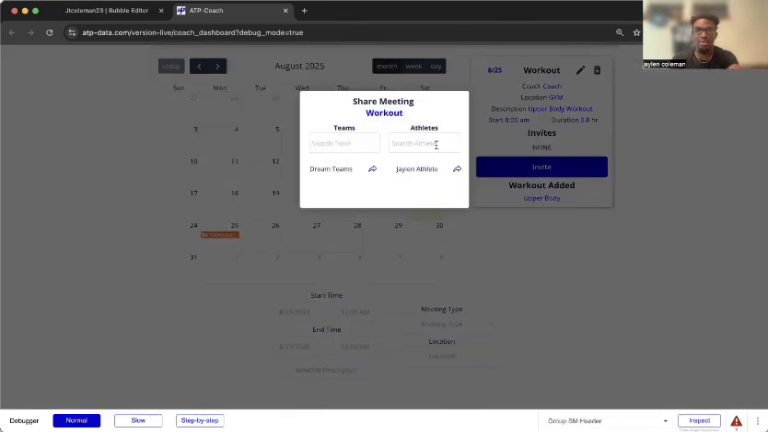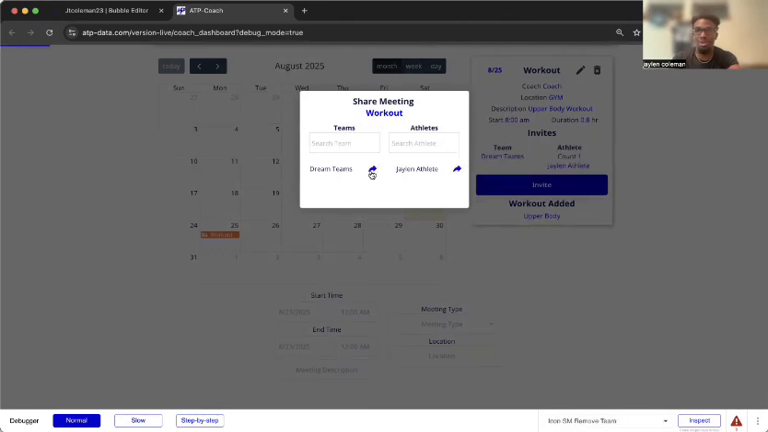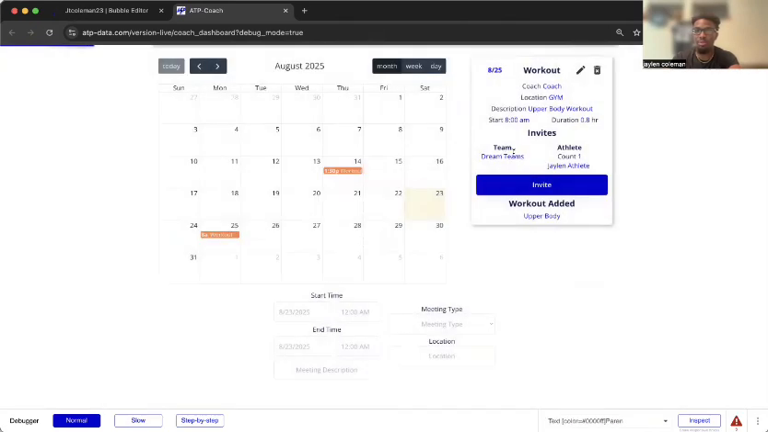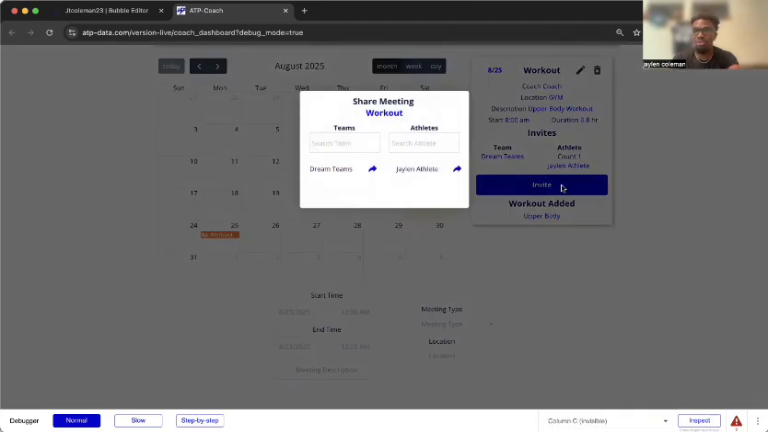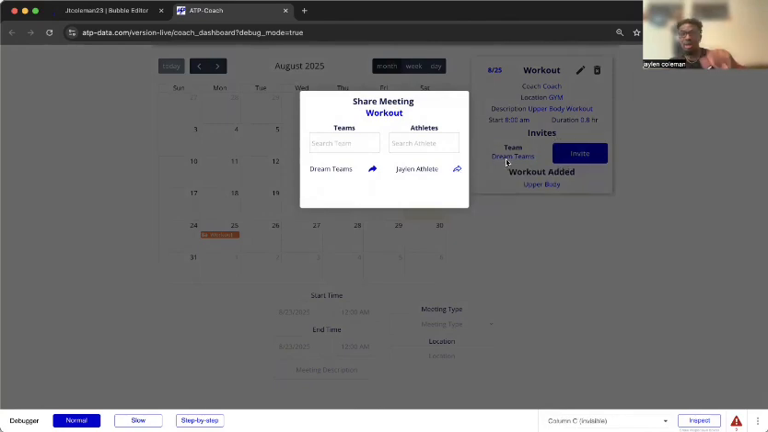So if we hit invites, the same way we would share a workout, same way we would share the calendar event. So we can click on an individual athlete, or we can share it with the entire team. And then down here, we're able to see what team we shared it with, and then what athlete. If we want to remove an athlete, we could just hit the invite icon again, and then unshare, and then we're good to go. Same thing as the workouts. Every time the icon is shared, they'll get a notification on their phone.